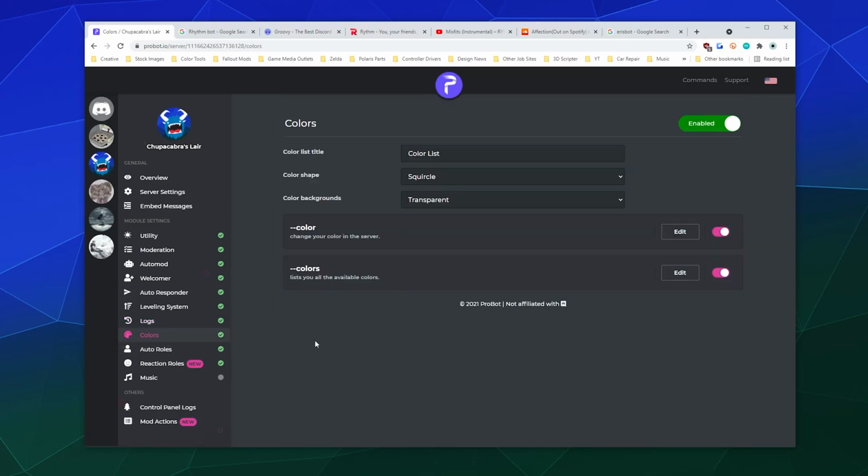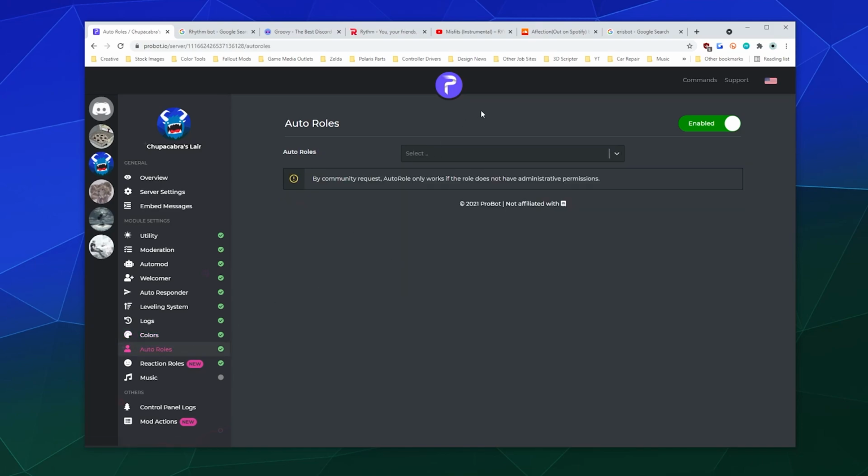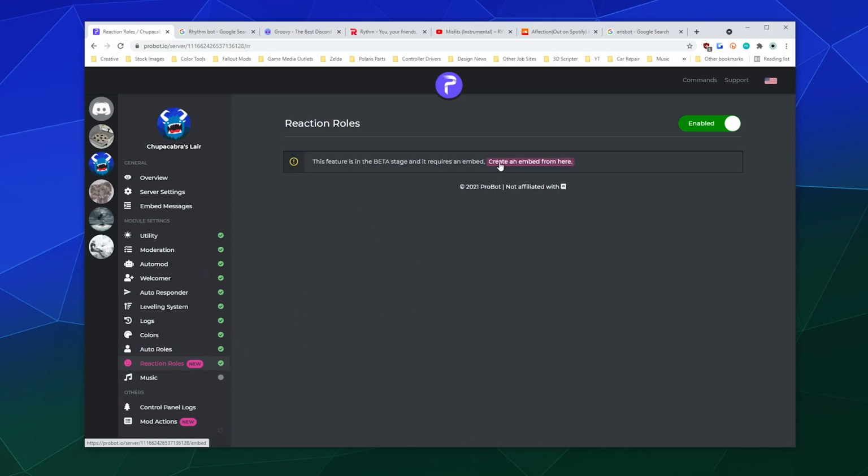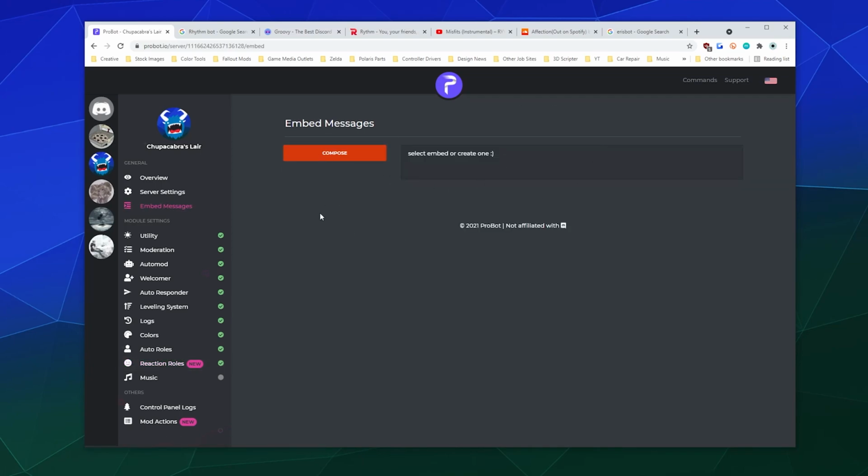Colors, you can change the colors for different things attached to the bot when it posts things. I'm fine with these being default. Auto roles, this will automatically assign people a role when they join the server if you want them to, which is really handy. And this allows you to set it up so that people click on an emoji in order to set up a role. I'm going to do that in a different tutorial because that's a little bit more invasive, but it's available if you decide that you want it.